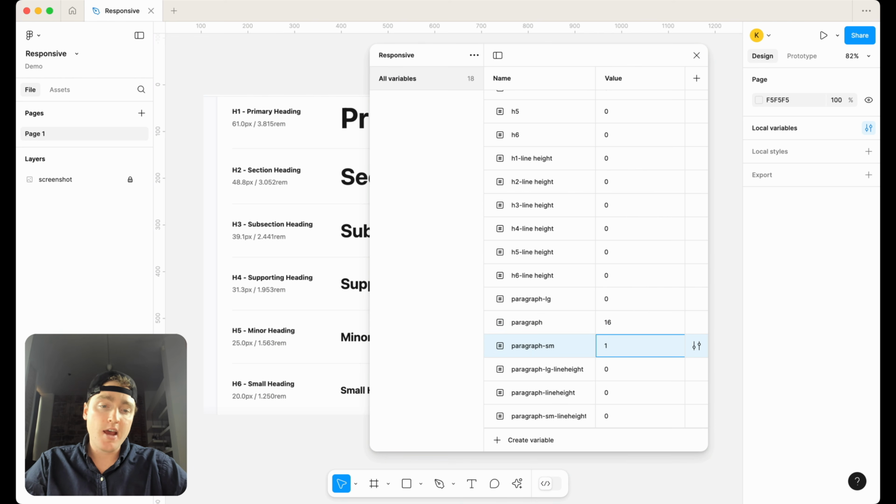I then like to set my paragraph small to 14. I also see a lot of designers setting it to 12 here as well, but personally, I don't like the 12. I like to use that for more of a caption style. But if I do need a smaller paragraph size, I like that set to 14 and not 12, just personal preference. And then I always set my paragraph large to 20.